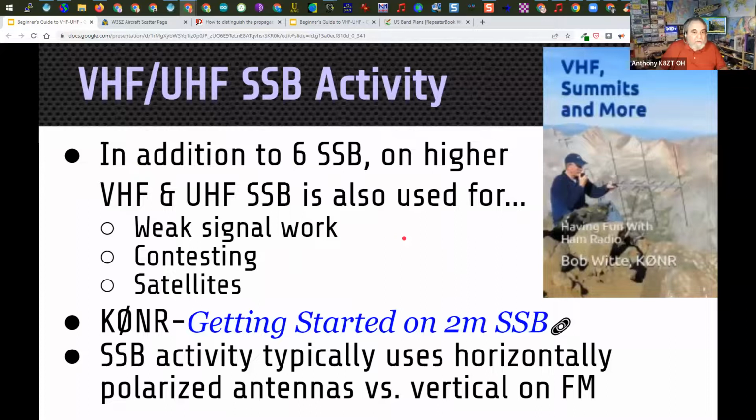K0NR has really good information on getting started on 2 meter single sideband. He has a book on VHF summits and more. He does VHF summits on the air, but he also has some information on 2 meter single sideband. He actually came and spoke to our club via Zoom early in the pandemic, and that was great.